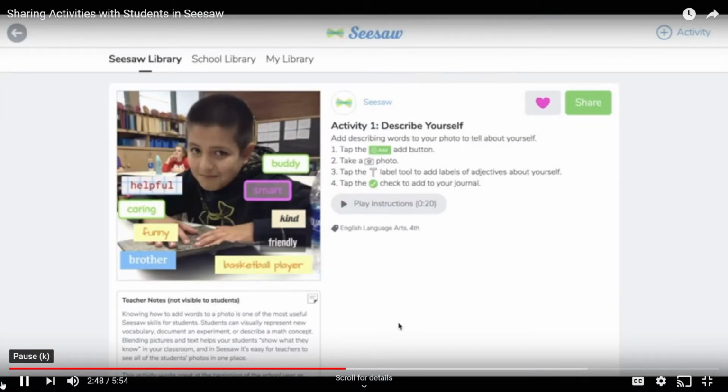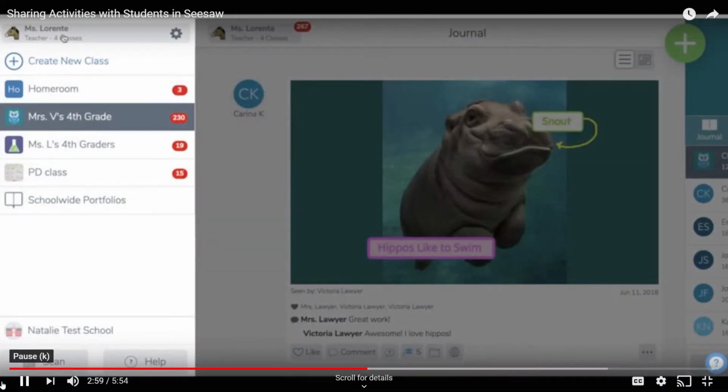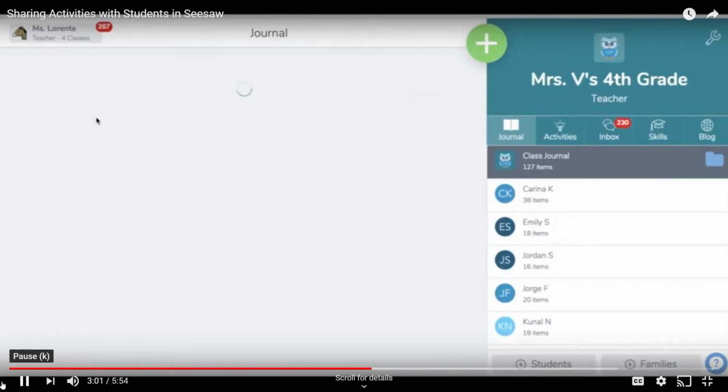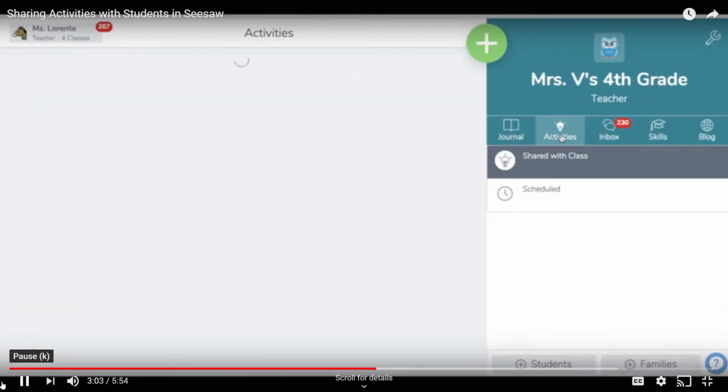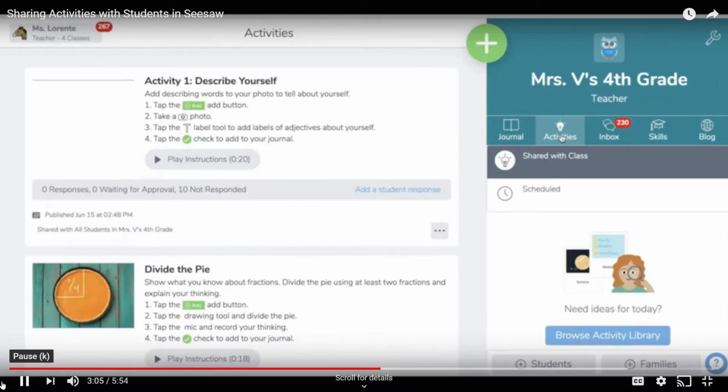Once an activity is shared with the class, you can go into the class to customize the activity any way you wish. We will explore all those options in another video. Now we can tap the name of the class and then tap the Activity tab to view the activity that you just shared with your students.